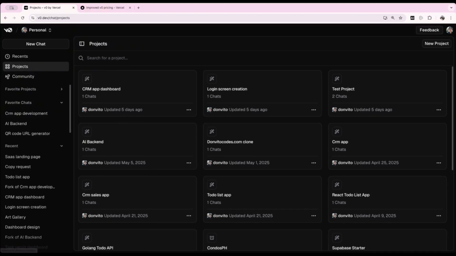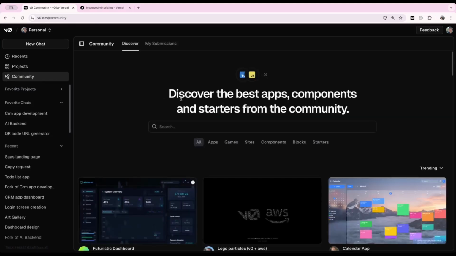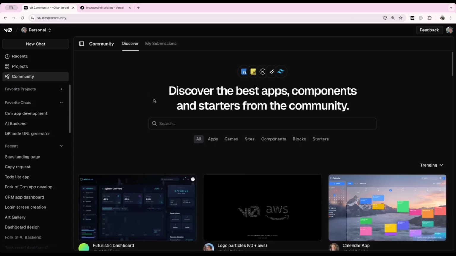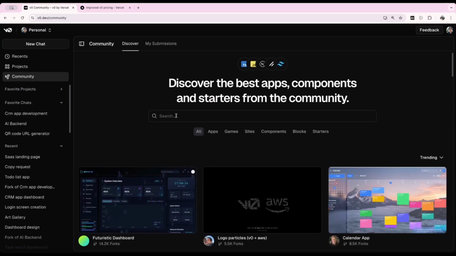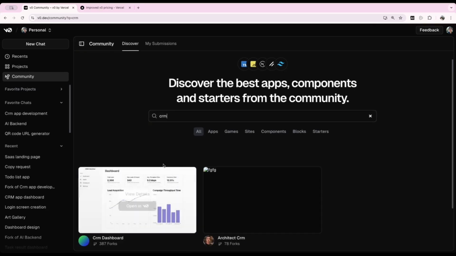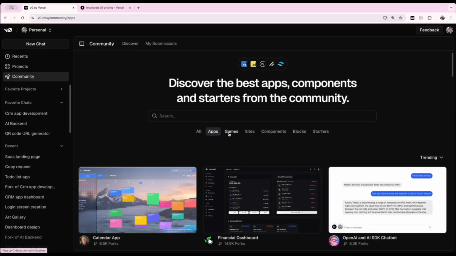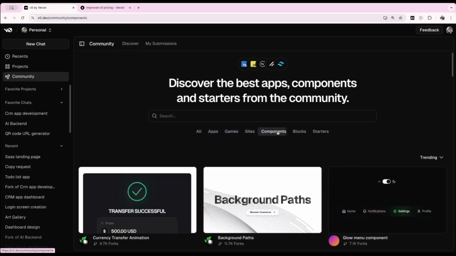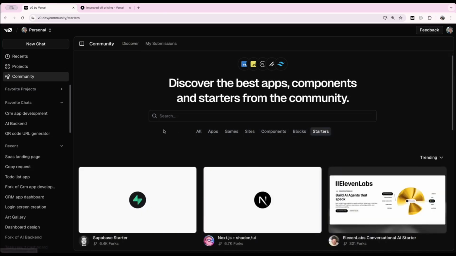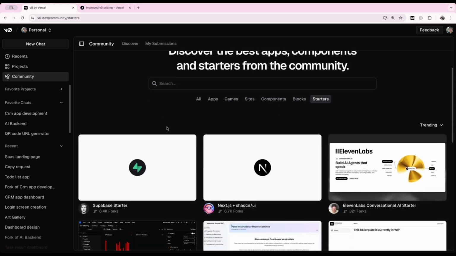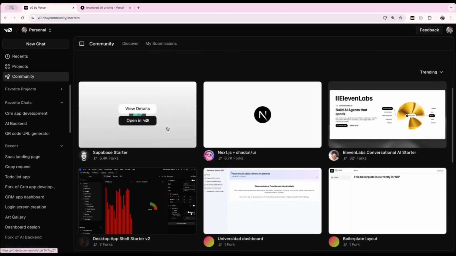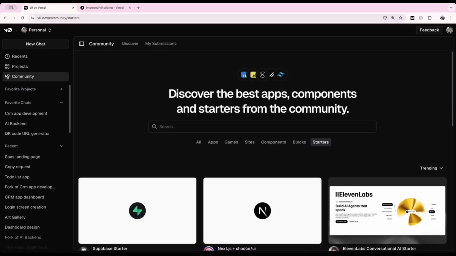So the next link is the community here. Here you can search templates made by the community. So let's say I want to search for a CRM app here. Then you will see the CRM apps that were created by the community. You can also filter by categories of creations like apps, games, sites, components, blocks, and starters. You can use these templates made by the community as a starting point for your project. So you don't really need to start from scratch every time.